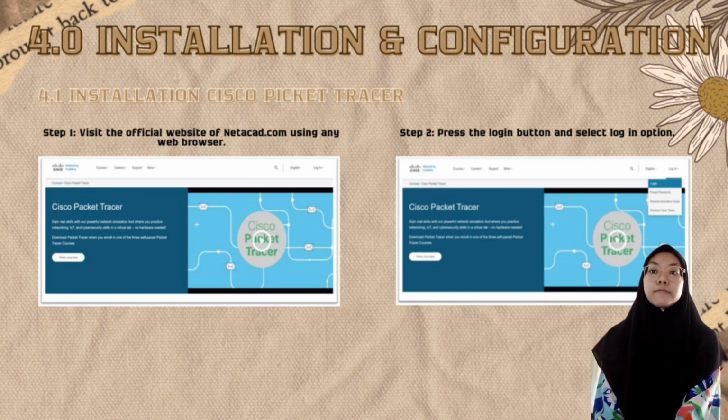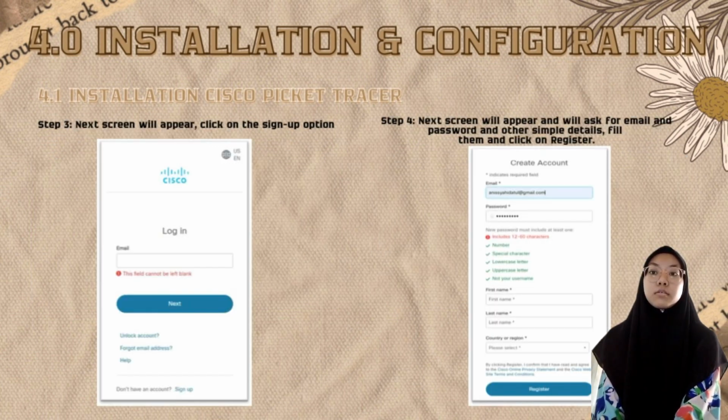I will continue the presentation about the installation and configuration. Step 1. We visit the official website of netacad.com using any web browser. Then we click the login button and select the login option. Next, a screen will appear. Click on the sign up option.